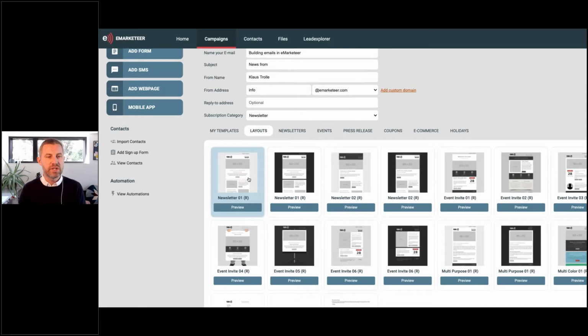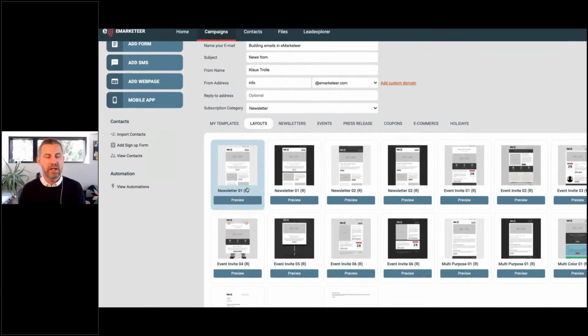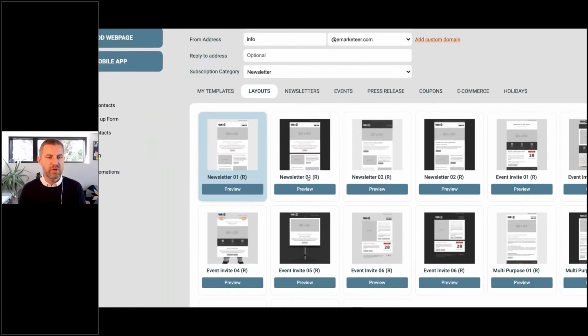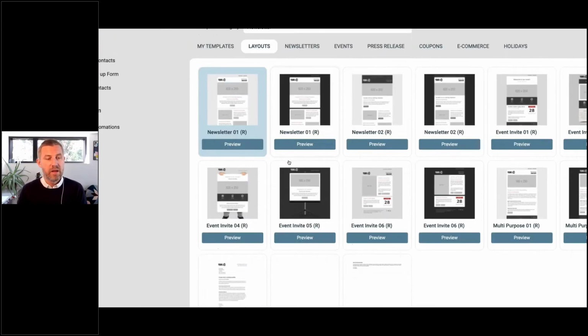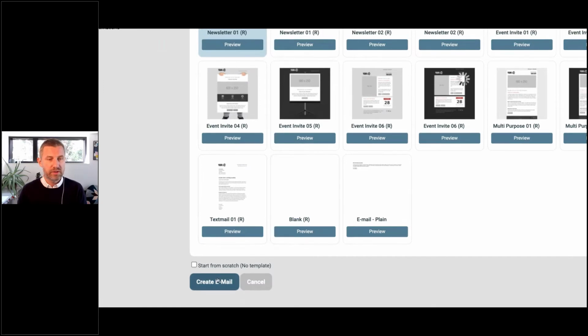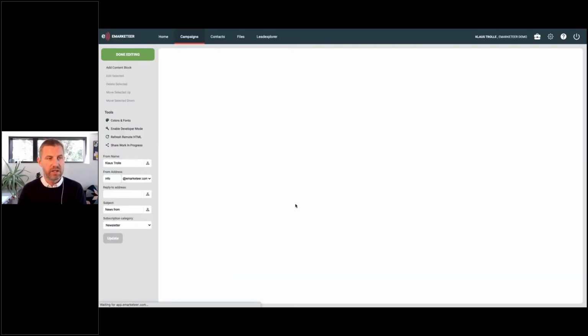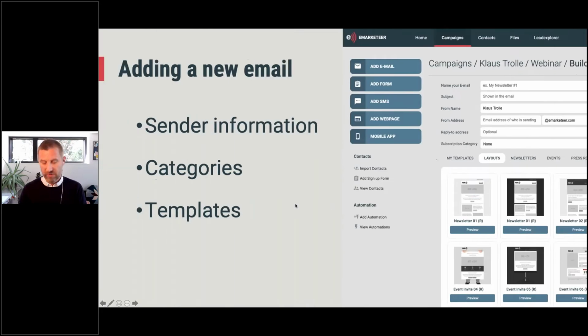Okay, so we'll just pick a template here, just a few words on this. All of the ones with the R behind them are responsive, which means that they automatically adapt to mobile, tablets and computer screens, so you don't need to worry about that. Okay, so I'm going to go ahead and say create email, and we are in the email editor.